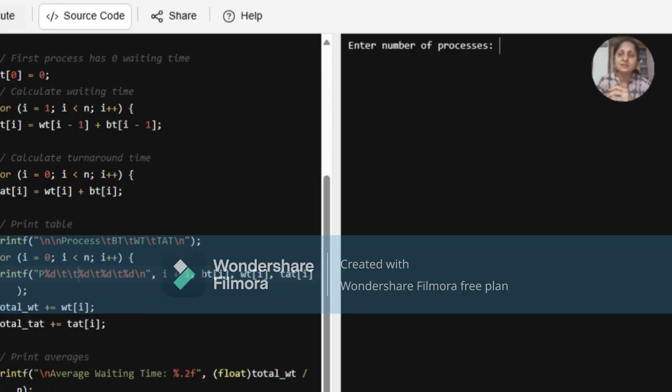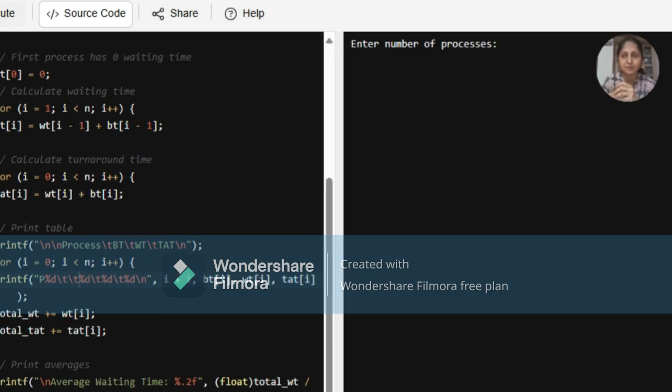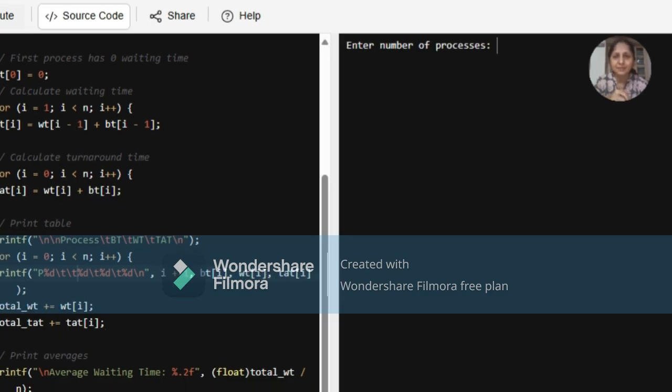Today I will not discuss the logic of the program, but instead I will show you the working of the program. I am using an online compiler, and to execute this code I have clicked on the execute button here, and if you see the output here, it says enter number of processes.